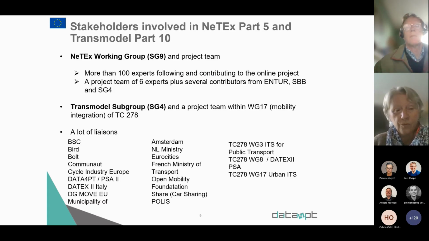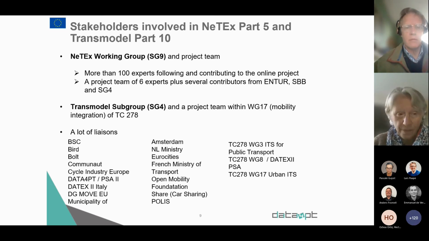So just to show you that many people have contributed to this development. As said, it started in SG4 in the Transmodal subgroup, and it ended, let's say like this, in the NeTEx working group SG9.